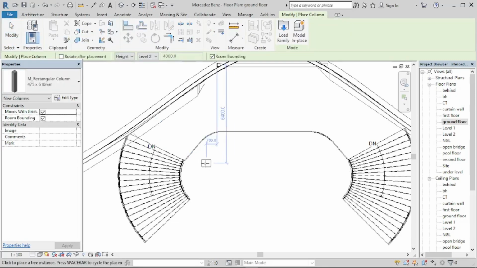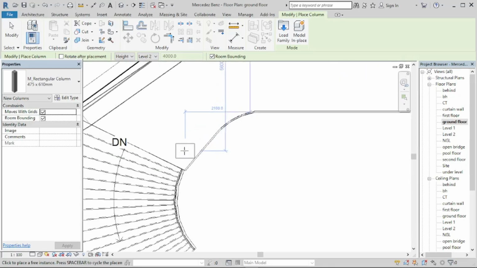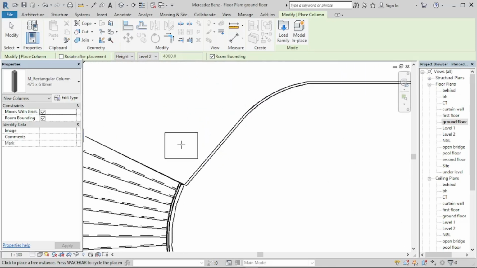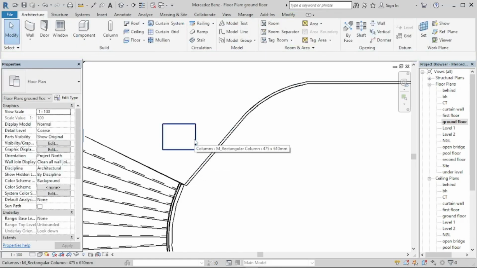Yeah, we've got a rectangular size column, but that's not what we're looking for. We're looking for a round column, but we can still achieve that. We can just drop that here first by clicking on the side and pressing Escape on your keyboard, and then we want to edit this to be round instead of rectangular. We can do that by editing the family.